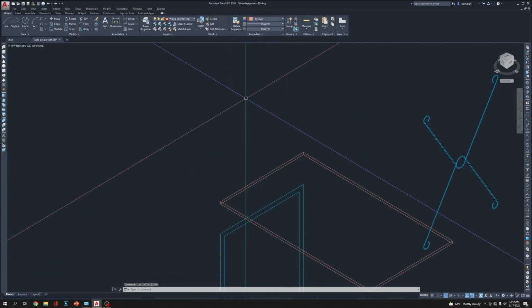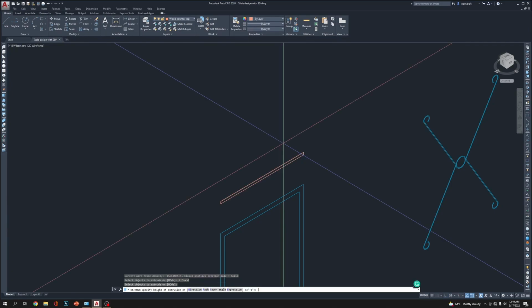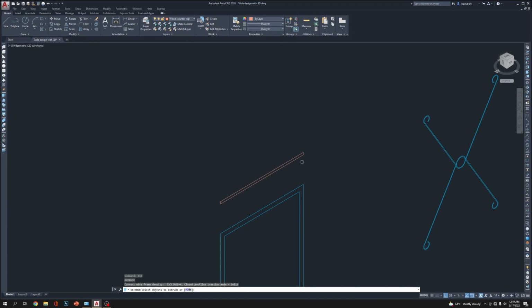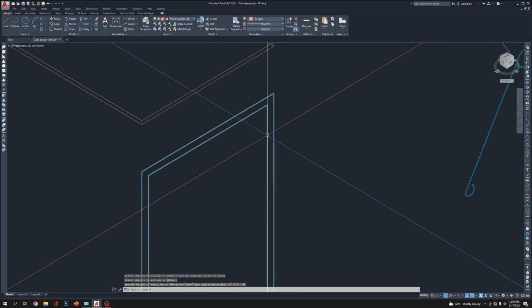Control Z, EXT, enter, which is extrude. Then select object, enter, then make it 36, enter. Oh, actually I have to put minus 36. EXT, enter, select this one, enter, minus 36. So it's gonna go that way.